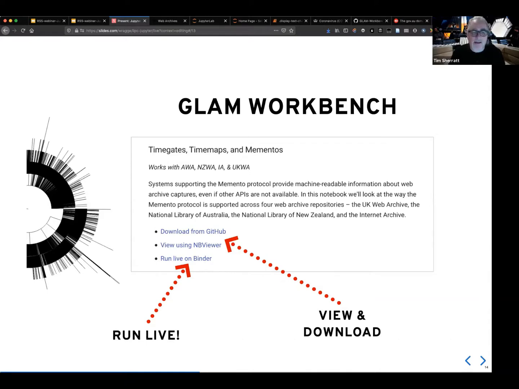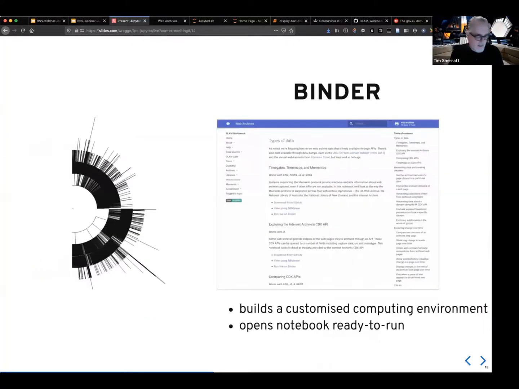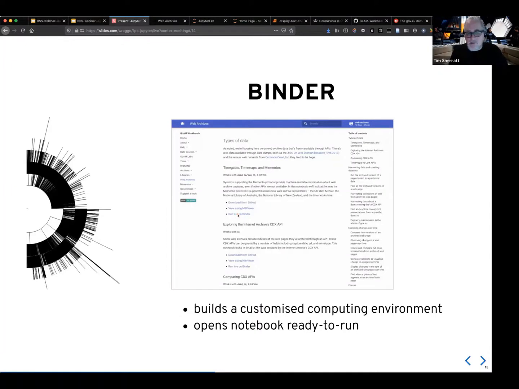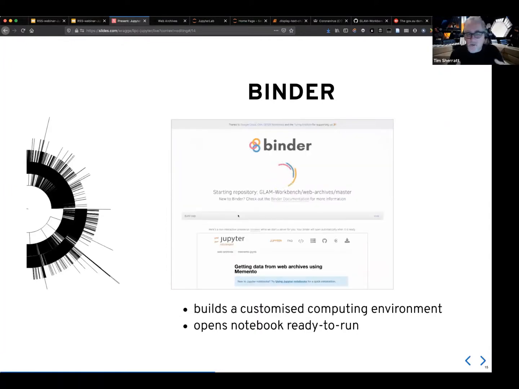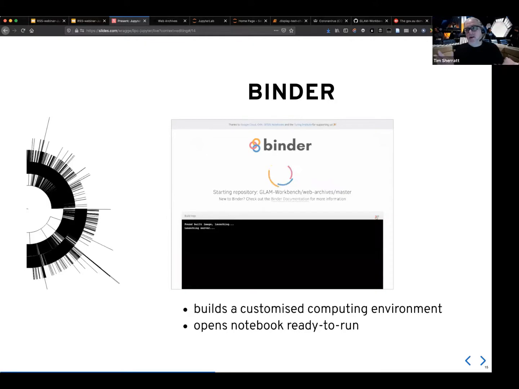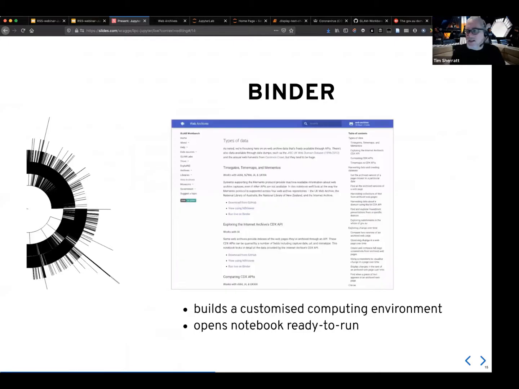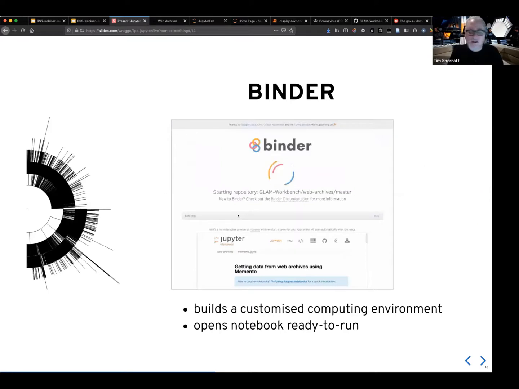The final link down there, the one that says run live on Binder, does what it says. It runs the notebook in a live computing environment. It does this by using a service called Binder. So Binder started as a research project in Europe from a group which was concerned about making research data science reproducible. So not only sharing papers and sharing code, but also sharing the computing environments within which the code runs.